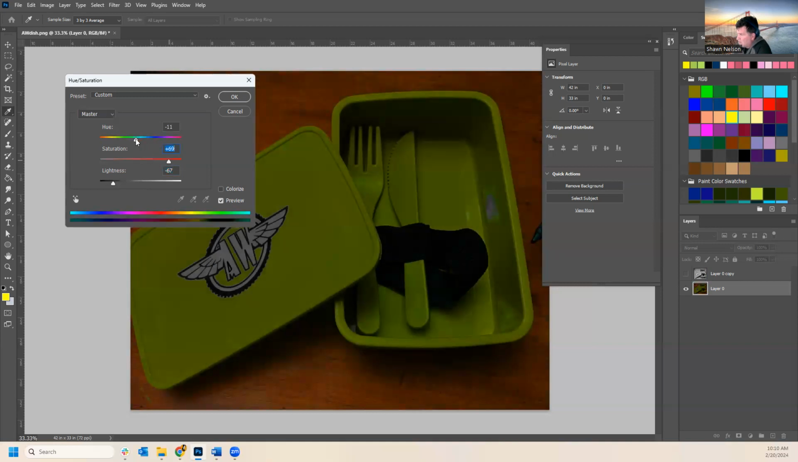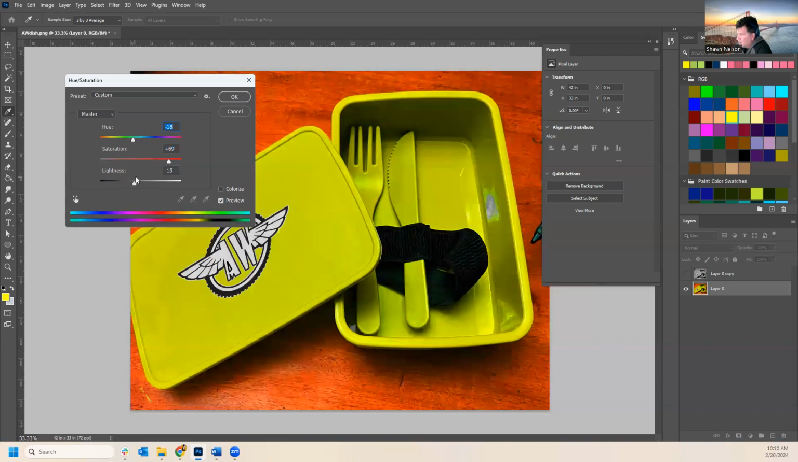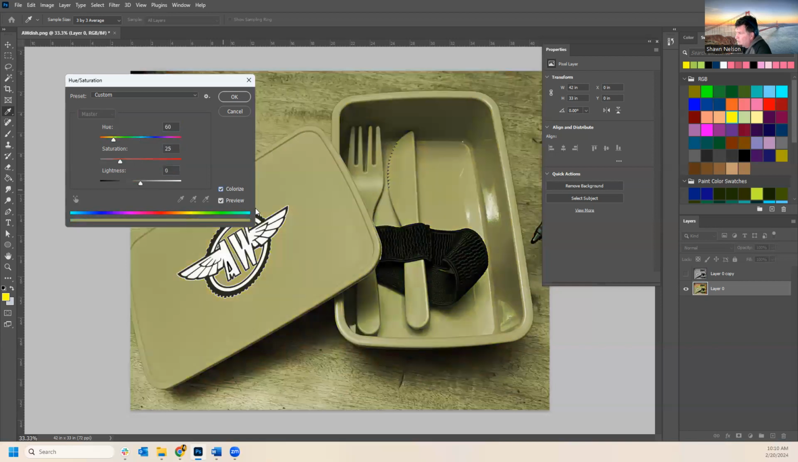But then you start losing your picture if it gets too light. It also does colorize, so you can color the entire picture, and this allows you to make like sepia tones. It's almost like grayscale, but with color. Right, so now you only have one color.